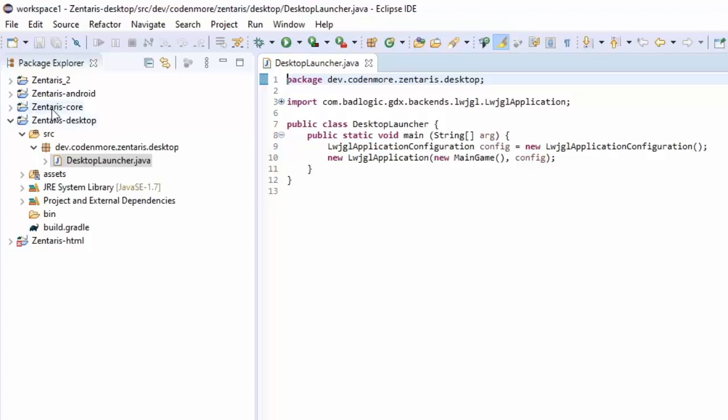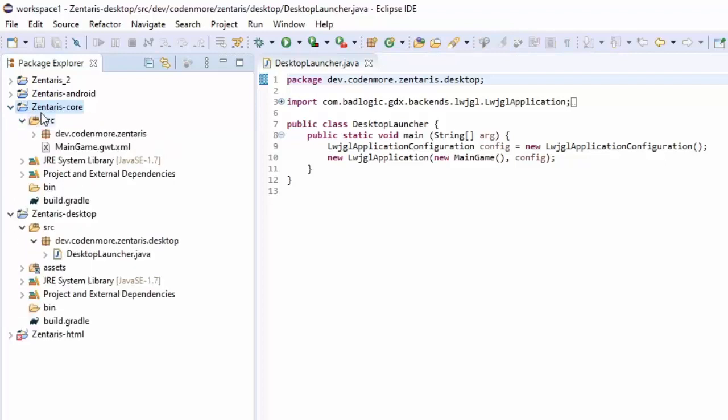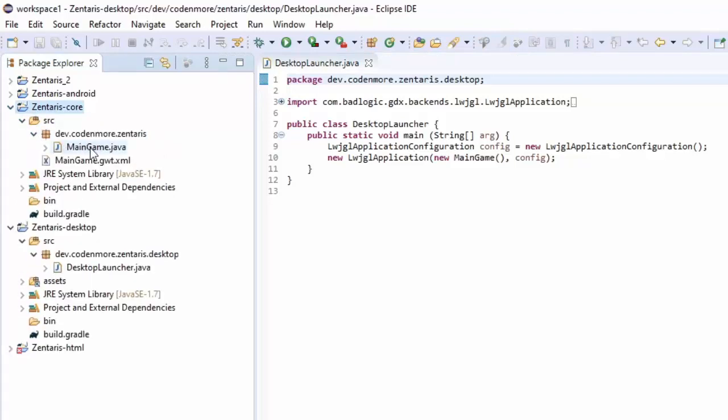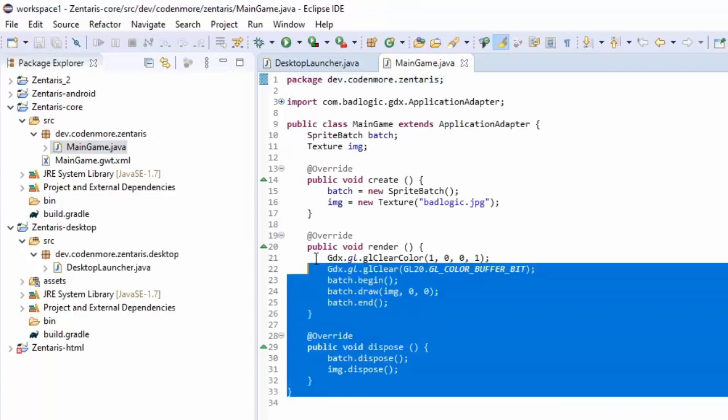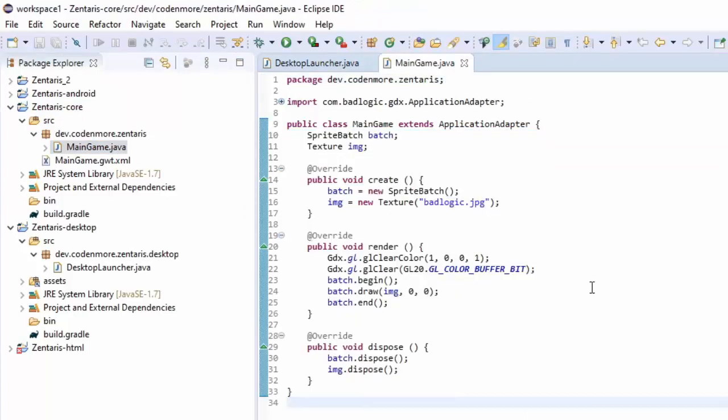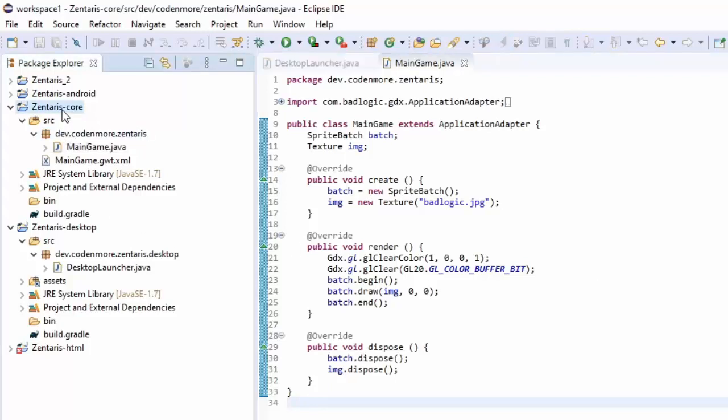Next is the core project. And if you expand the source directory of the core project, here is our main game class, and LibGDX pre-generates some example code in this class, that way we can test out our application right now. And all of our main game code, pretty much 99.9% of it, is going to go into this core project, and all the other projects, like the Android project and desktop project, all use these files in the core project.